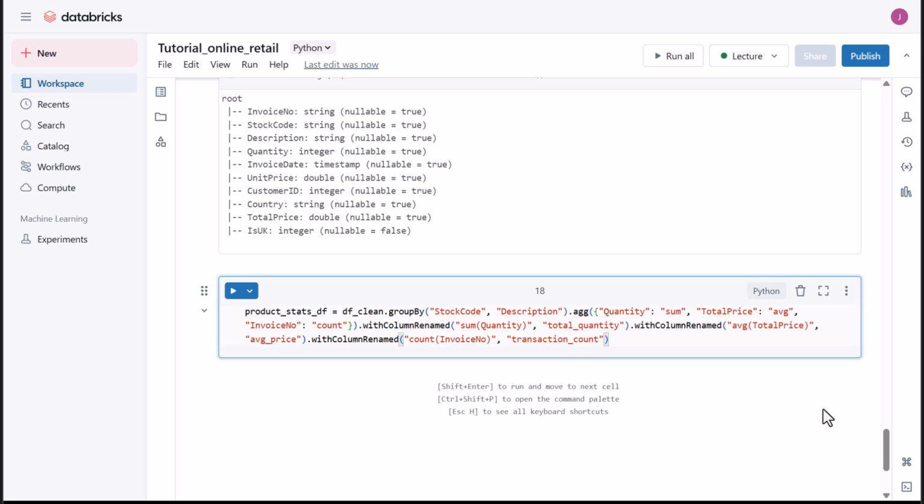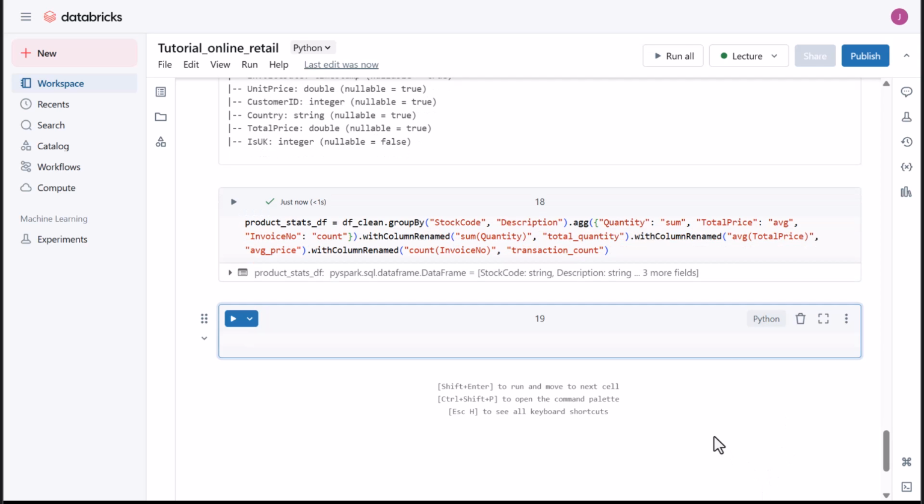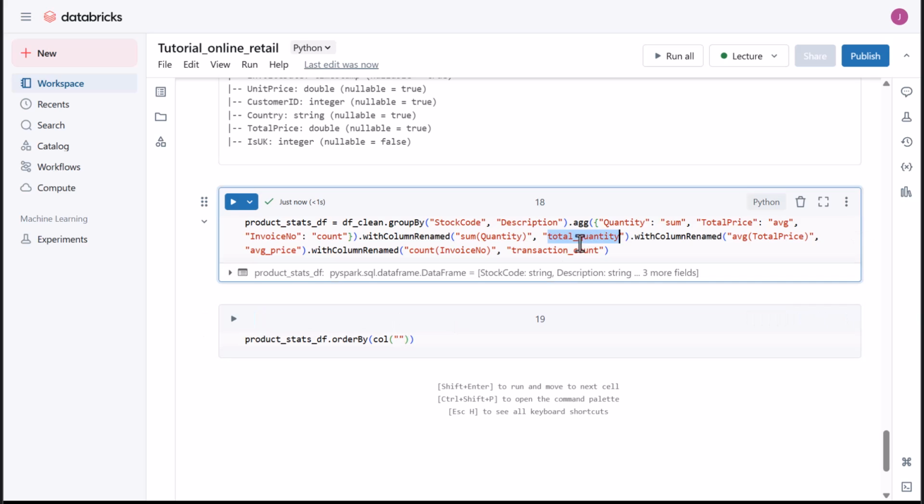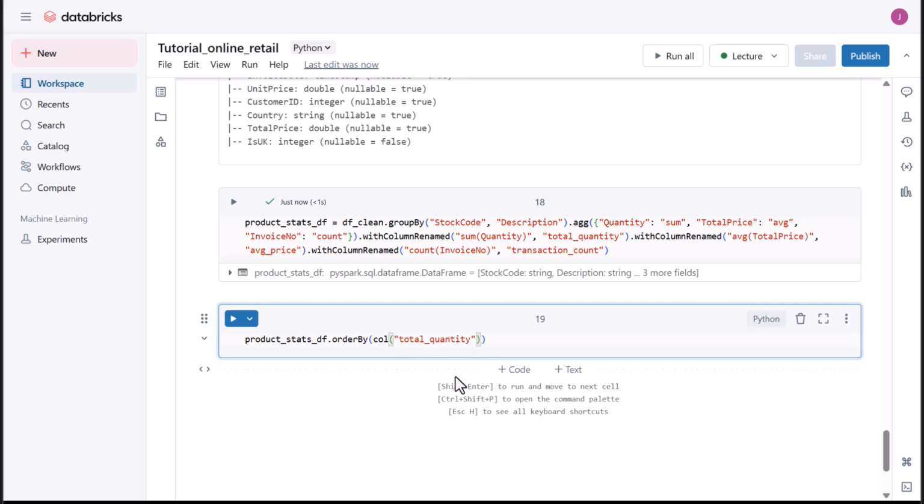So we aggregated by product, summing quantity, averaging total price, as well as counting transactions. Let's see if it's correct. Now let's display top products by quantity sold. I'm going to order by the column total quantity that we have generated here. We can decide whether in descending or ascending mode, and then we display it.